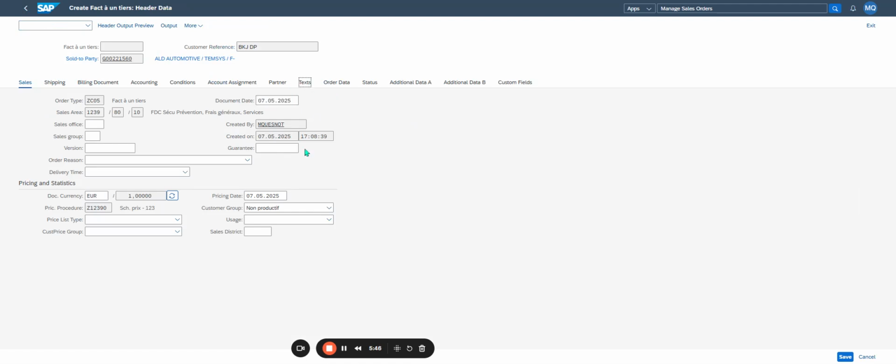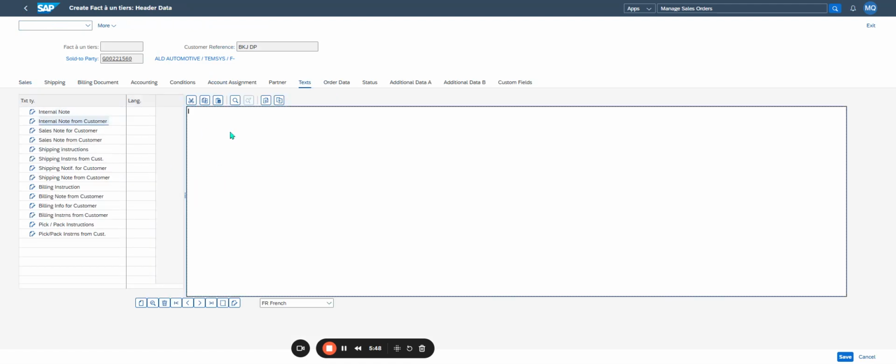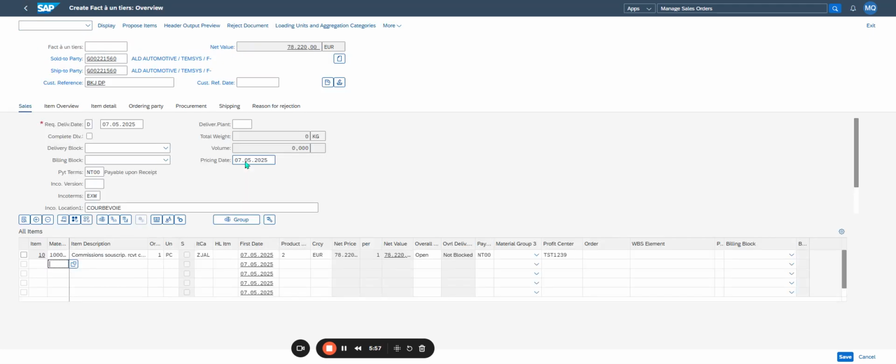The text, internal notes, and payment. Okay, right now I am able to navigate to the billing plan. Select the item line and find the option to go to the billing plan details. This is where the magic happens for scheduling payment. Two options: you can define the billing plan at the item or in the header.